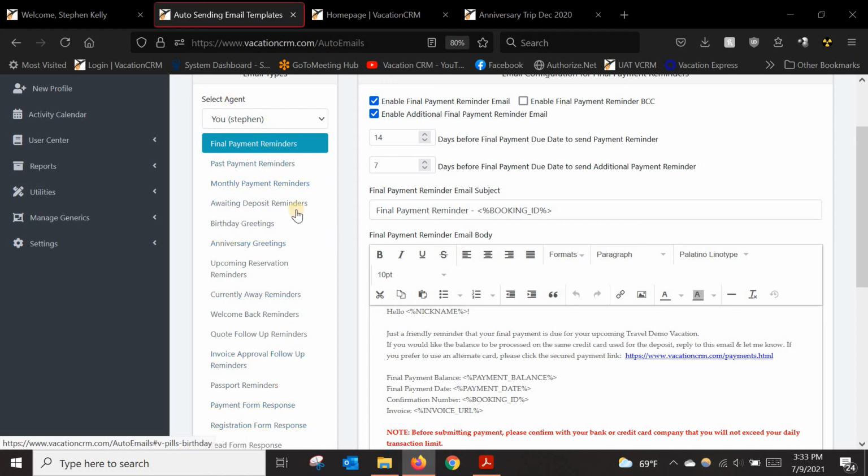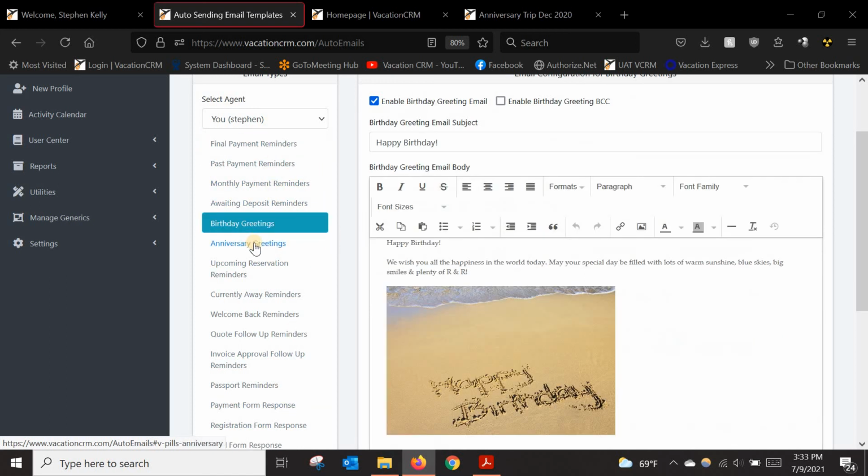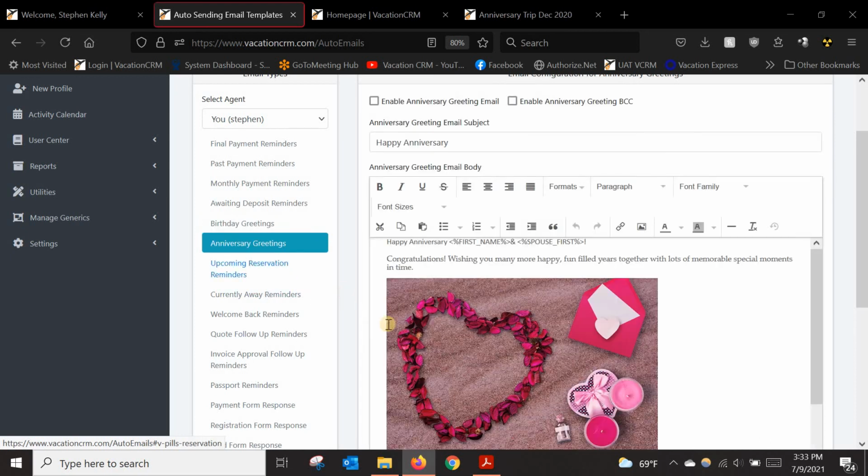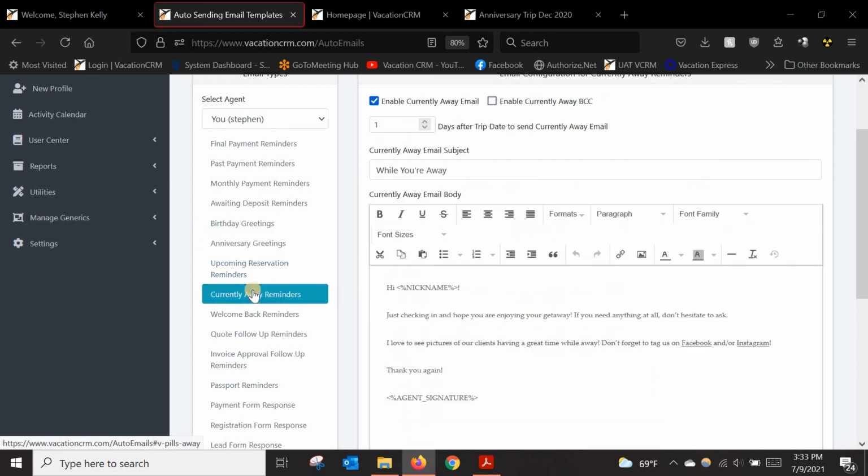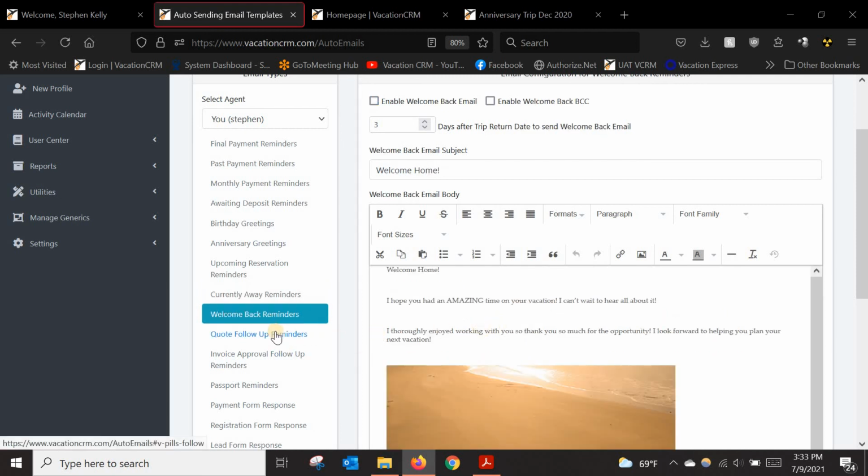So these are the different email templates you can set up. You can do things like birthday greetings, you can put pictures in there, anniversaries, currently away if you want to check in on the client while they're traveling, welcome home, quote follow-up.